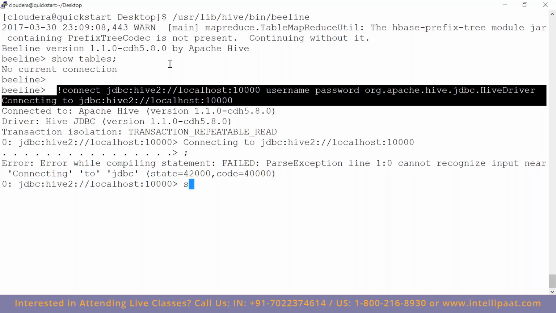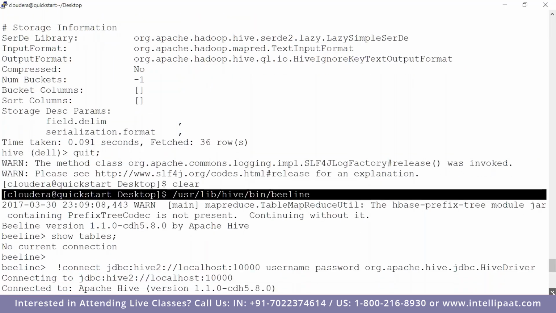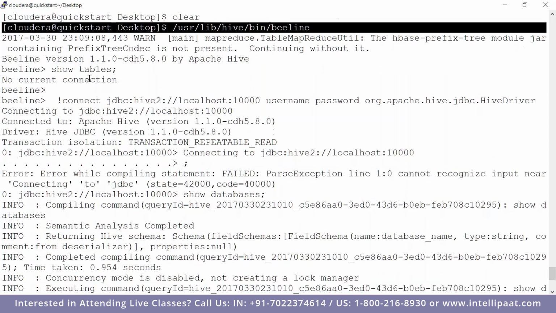Right now, if I say show tables, show databases, it will list all the databases. So this is how you start Beeline. You will say user lib hive Beeline. So that will start Beeline.